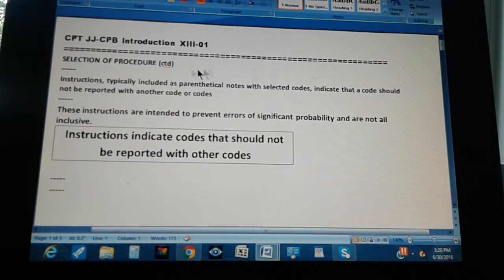CPT JJ-CPV Introduction, page 13, part 1. Selection of procedure, continue.